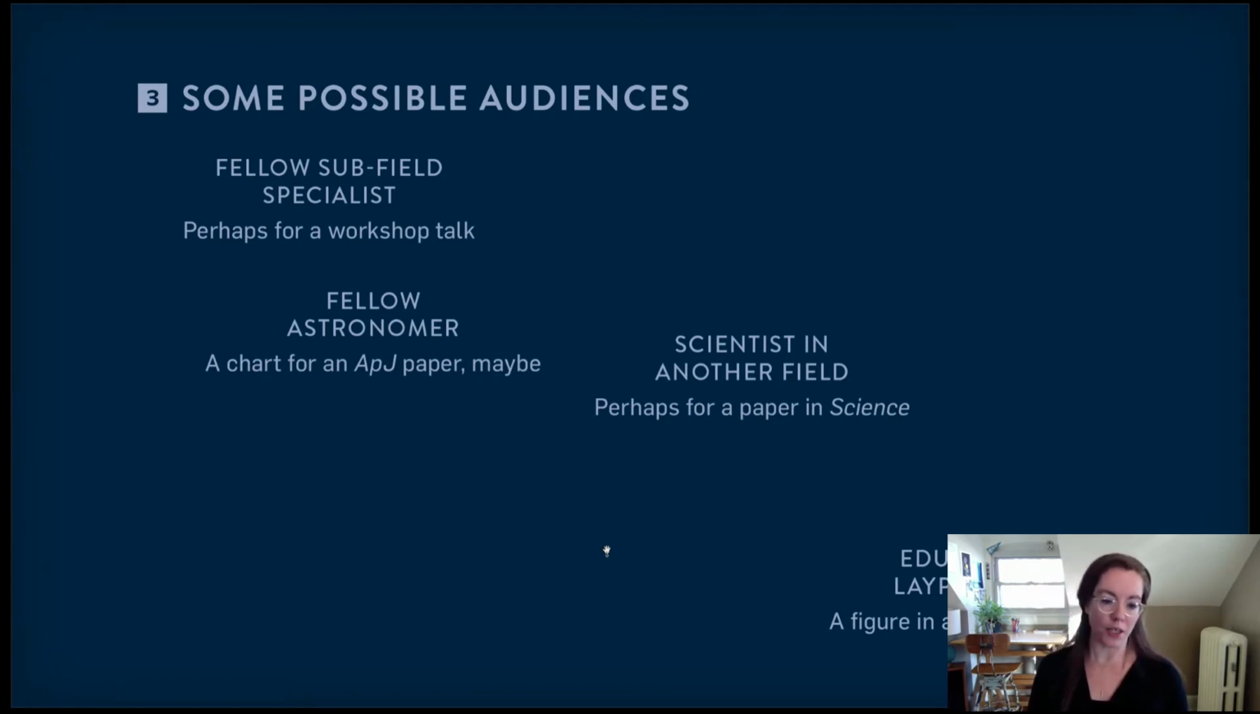Another possible audience is a fellow scientist, but not necessarily an astronomer. Like if you were making a paper to be published in Science, for example, you would need to explain enough that another scientist who doesn't know the conventions of astronomy would be able to understand what it is you're saying.